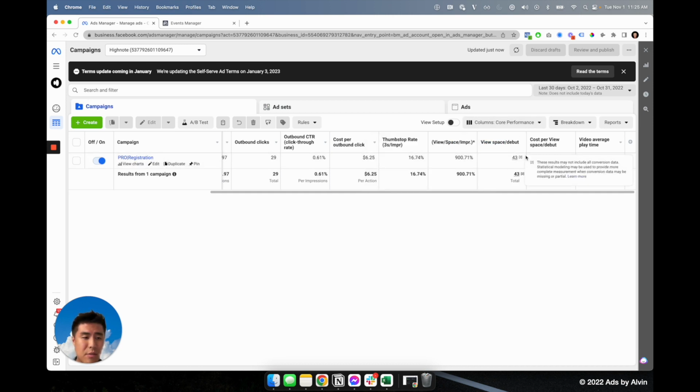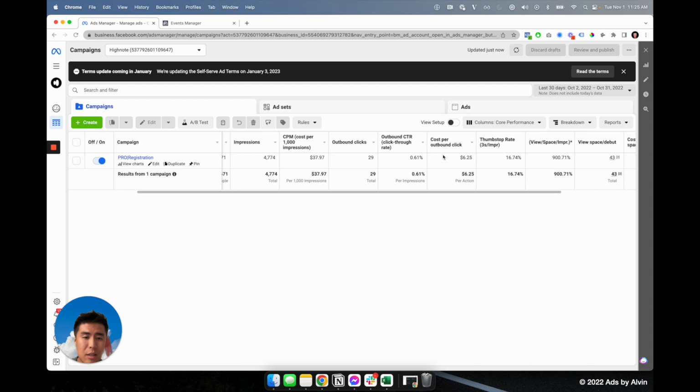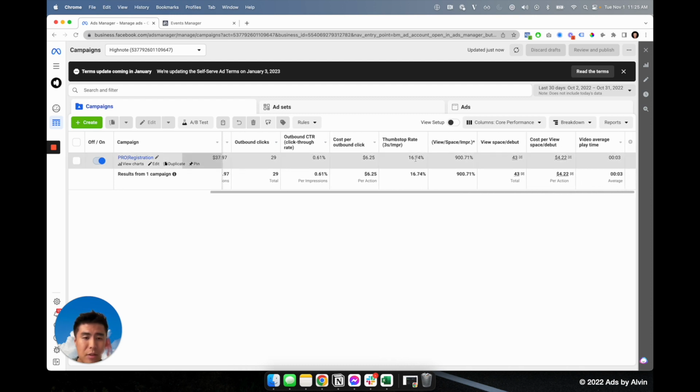We have all of those different columns that I added. We can see here, very small spend. This is a very small account right now. Last 30 days, $181. CPMs, 38. Yada yada. We won't look at this too closely for now.